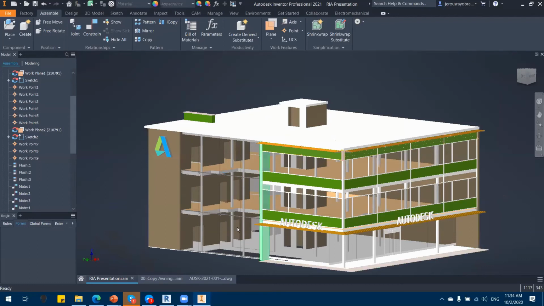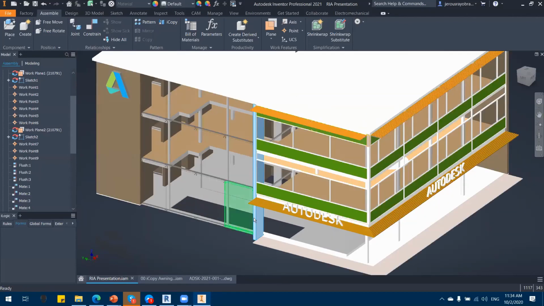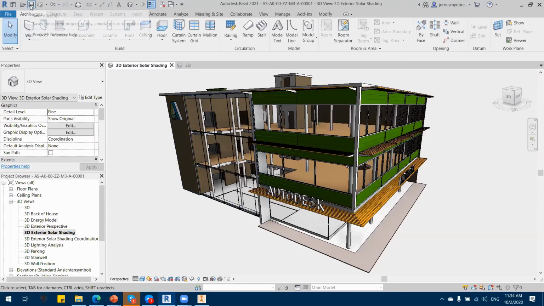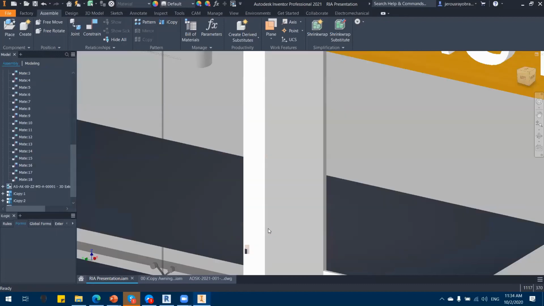So now we should see that this wall should be moved, but I don't think it did. So there's still actually product improvements needed to be done here, because sometimes you need to save the Revit model twice. And then let's update it again. So let's see if it's going to move now. So hopefully it does. As you can see, the wall has now moved like that.